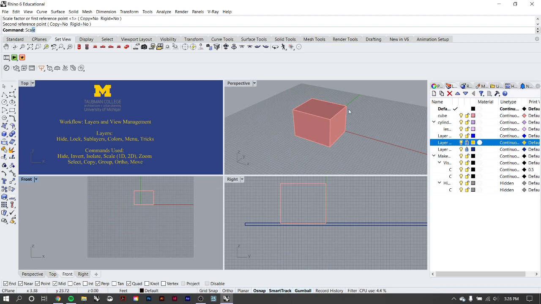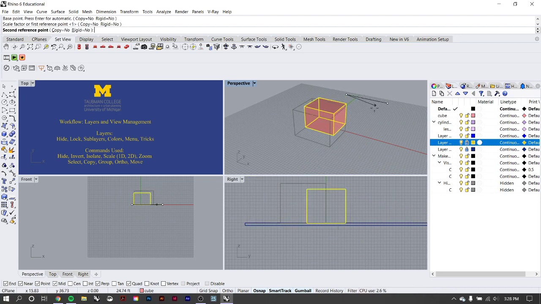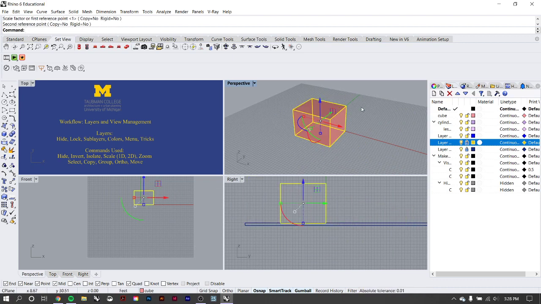Next thing is just scale in general. I usually like to scale within the object itself, but you can click anywhere in the modeling space and it'll do that. Scale is going to uniformly scale this object. And if I had another object out here, I can scale 2 different objects that way.